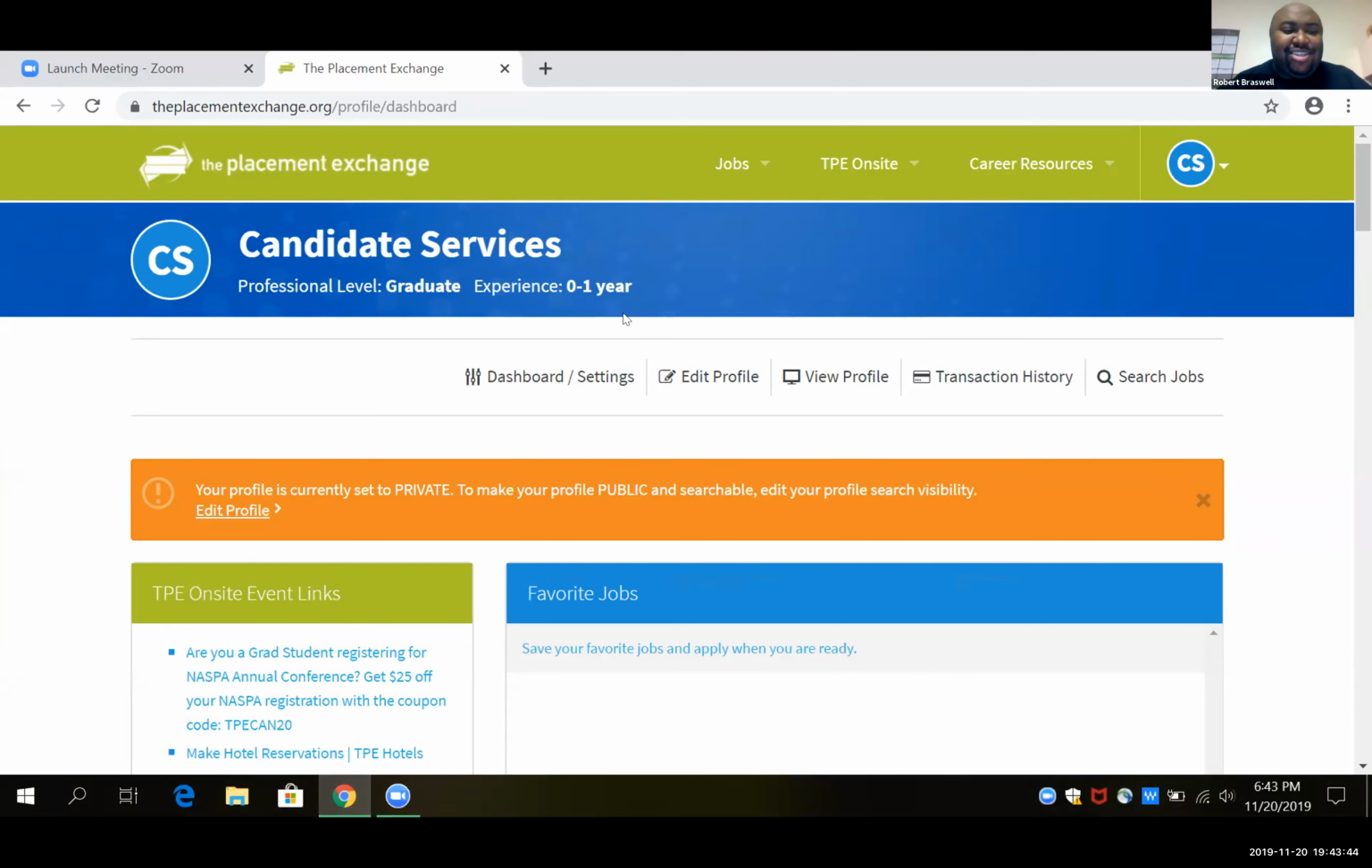All right. So for those of y'all who just joined, my name is Robert Braswell. I'm a member of the Candidate Development Committee. I'm currently the Senior Associate Dean of Students at the University of North Texas. I will be walking you through your actual profile, the profile that you're setting up for TPE through your job search process. I'm still on the dashboard at the moment, so you can access your profile through the dashboard using the Edit Profile button here.